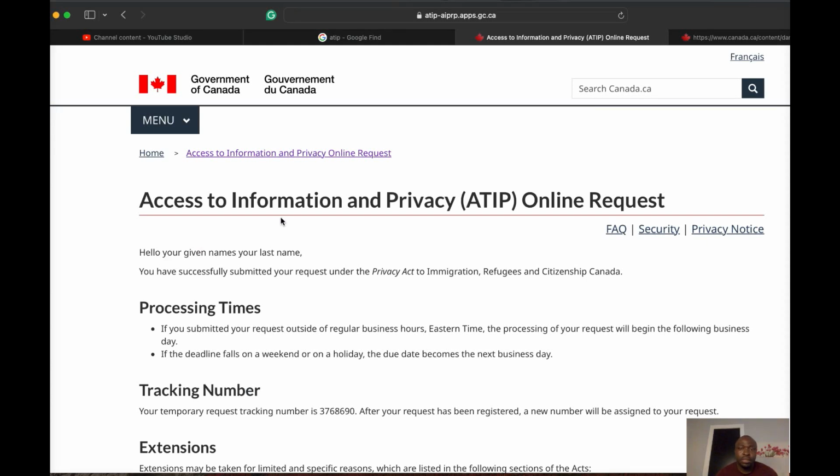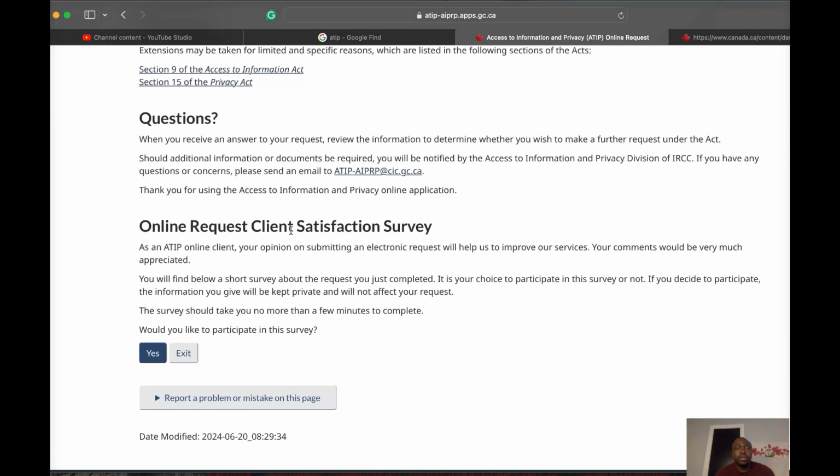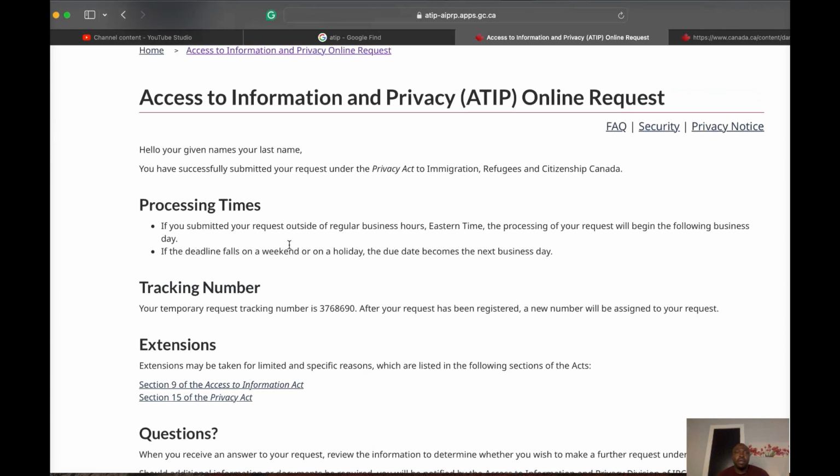And that is it. Within a certain number of days, sometimes 4 weeks to 6 weeks, they will reply to you and they will send you the GCMS notes directly to your email. Fast, easy, you don't need to pay any agency to do it, and you are doing it officially with Canada Immigration. All right, thank you very much.